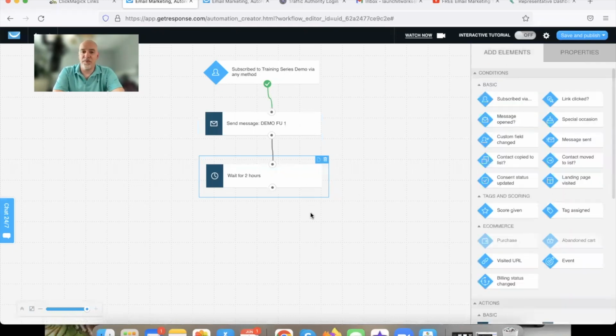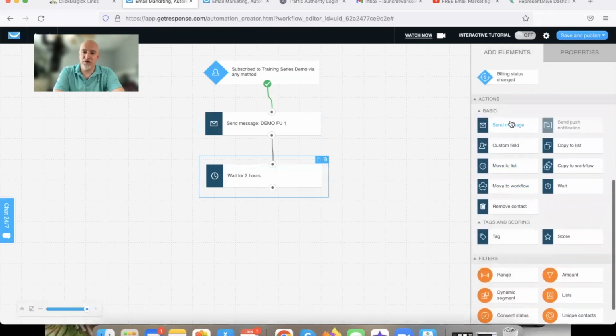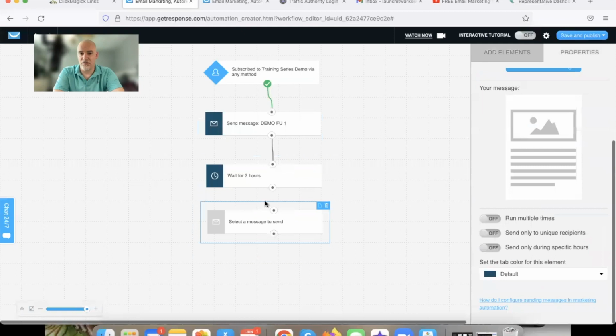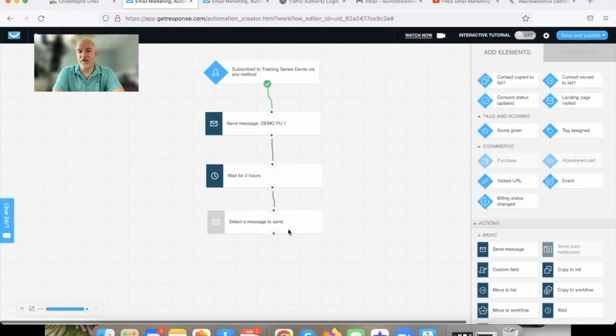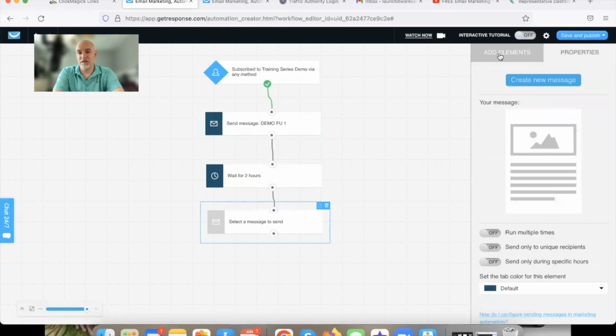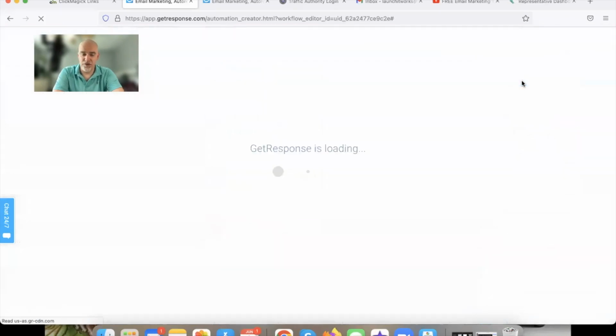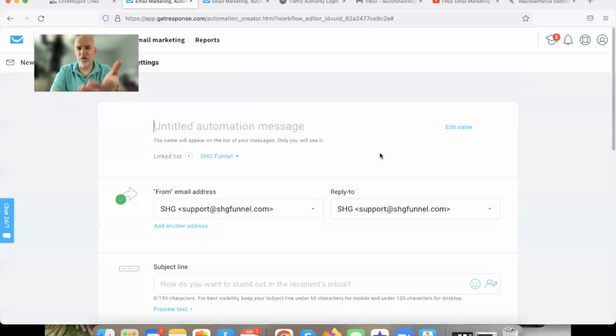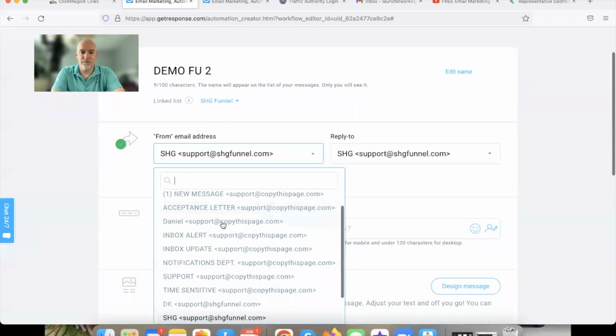The purpose of this is just to show you the language, the verbiage that we're going to use in this other email, which is going to make sense. It's going to tie in. So we simply click and drag another email over. Okay. We go to create our message. So far, it's pretty straightforward, right? Nothing too crazy in here. So again, we're going to call this demo FU 2.